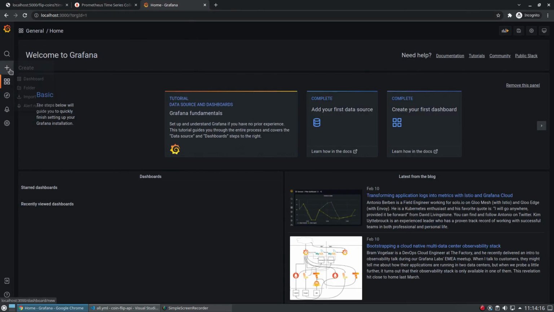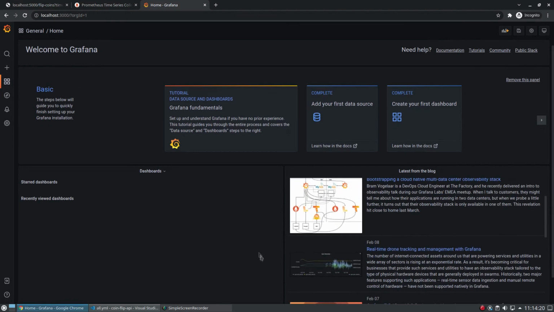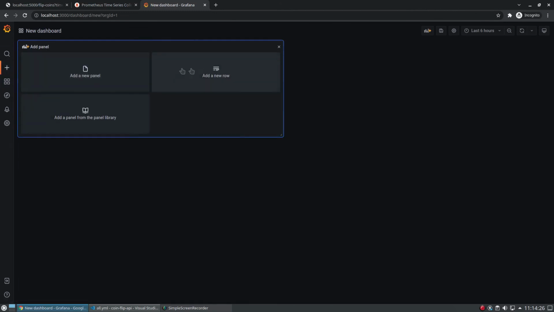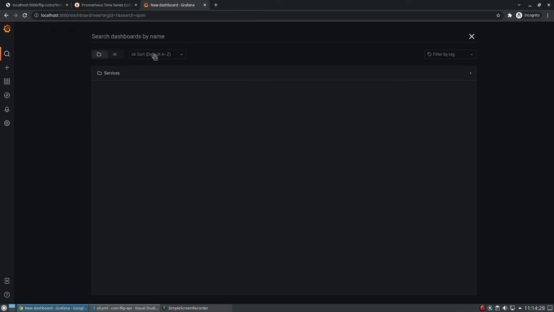You can create a new dashboard on this left side. You can explore this. Plenty of stuff to read here. Check out tutorials or whatever. Go to dashboard. So now I'm in my new dashboard. You can name it. See how there's a services folder? That's from what we defined in that file.